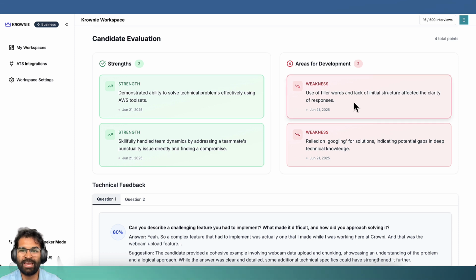I can definitely say I resonate with this weakness. I definitely used a lot of filler words in my interview. So it does a very accurate representation of a candidate's strengths and weaknesses.